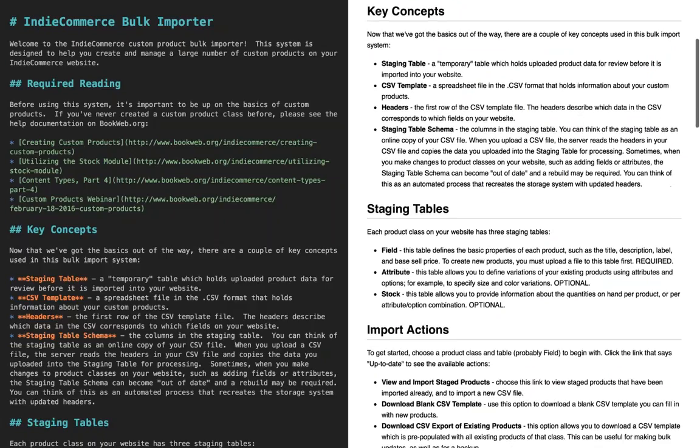Finally, there are three staging tables for each product class. So they are the field table, the attribute table, and the stock table. The field table is the most basic and also the most important. My guess is for many stores, the field table will probably be the only one they ever use. And this table is what's used to define a new product. So this table will accept properties of the product like its SKU, the price, the title of the product, the description. It can take an image, as well as any other custom fields that the store admin has attached to that product class on their website.